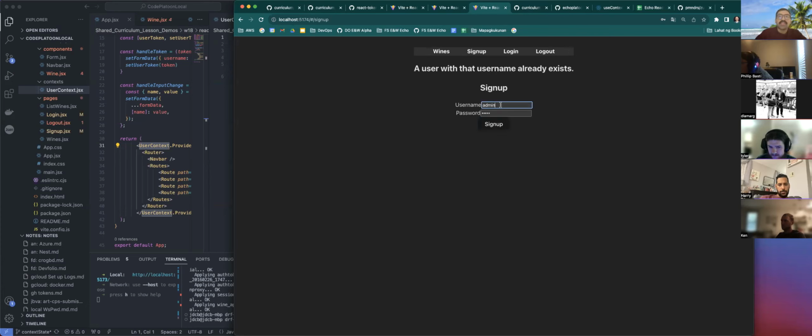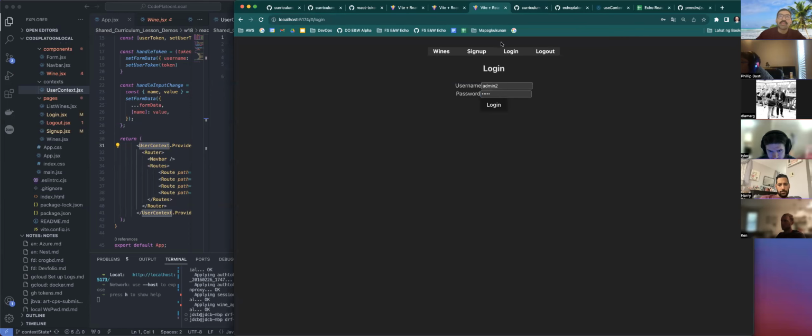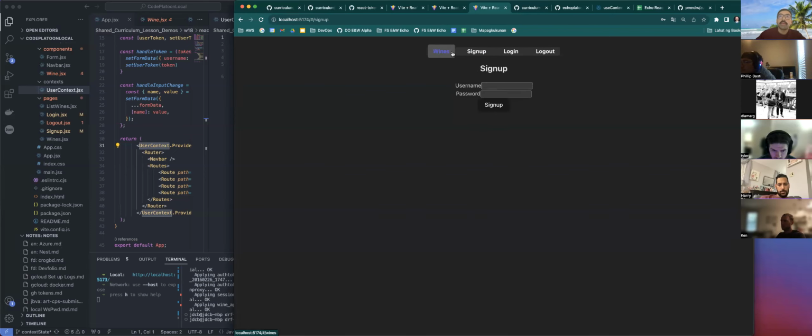Oh, I guess I've already created this user last night. We'll try creating admin too. And we will sign up. It's going to warn me that my password is weak, and that's okay. And then I'm going to log in. And now when I click on wines, we can see that it's returning some data that it wasn't returning before. And the authentication persists even if I leave that wines page and go back, and it persists until I click log out, at which point this is no longer rendering anything.